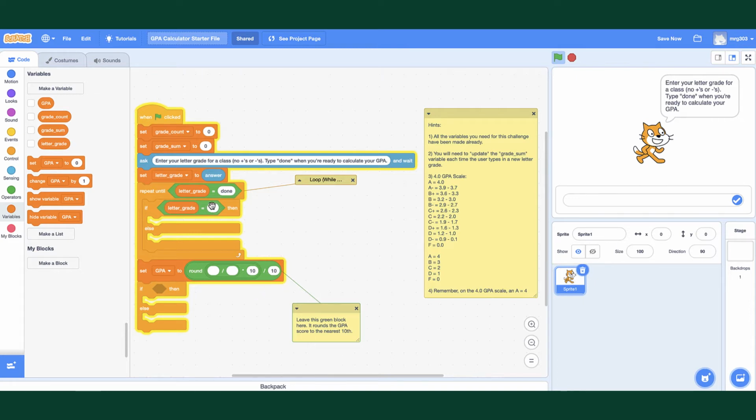what the user types in, so assuming it's not the word done, if they type in an A, here's what I need to do. If they type in an A, I need to add a value of 4, because if you remember, an A is worth 4 points right here. I need to add the value of 4 to our grade sum. And then I also need to increase my grade count by 1, because when I do an average, and let me just write this down here real quick.